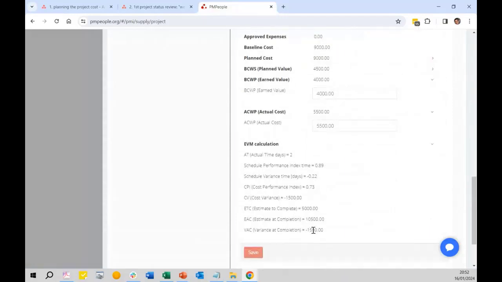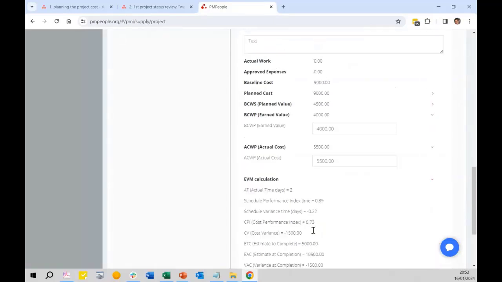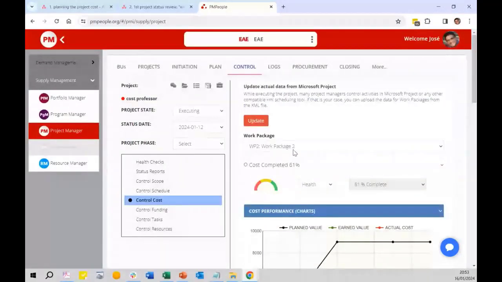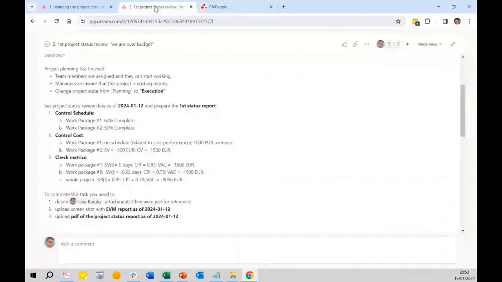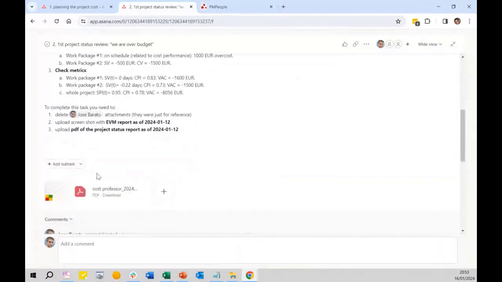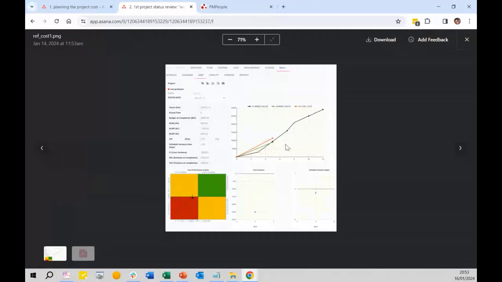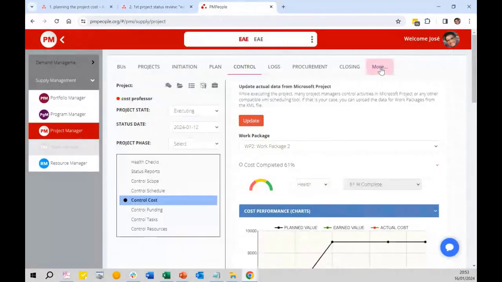But notice this exercise is that you review and you understand the meanings of things, right? And if I sum up the work package as a whole, I have the complete situation. So in order to complete this task, you need to delete my things, and you need to upload this situation. This is coming in here in the cost, in the more cost.